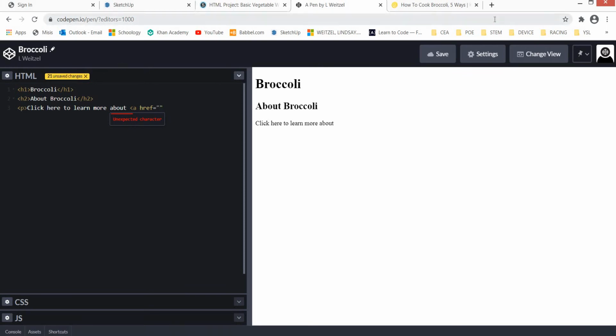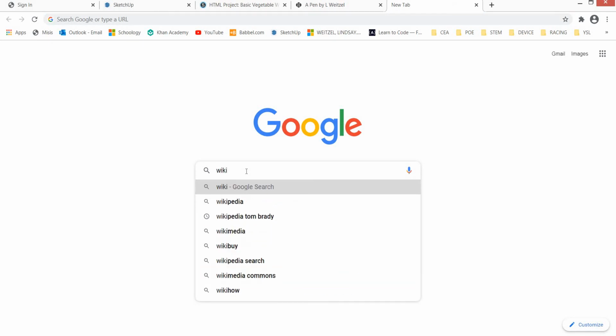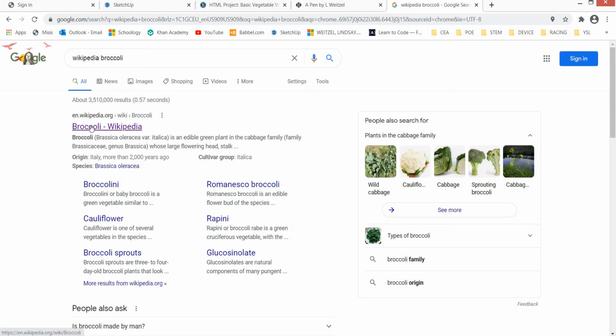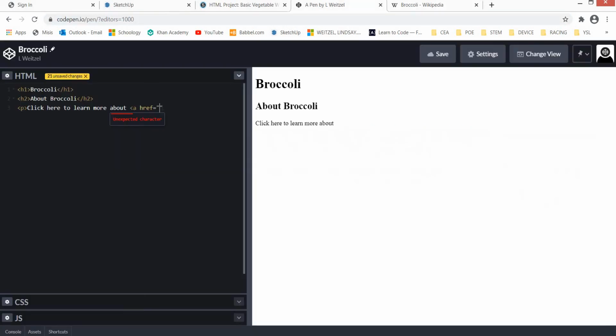And then what I want to do is go to the Wikipedia page for broccoli. So I'm just going to type in Wikipedia broccoli. You choose the Wikipedia page for your vegetable. So I'm going to go here, and then I'm going to copy the entire web address. I'm going to click Control C, which is copy. And I'm going to go here, I'm going to paste it right here.